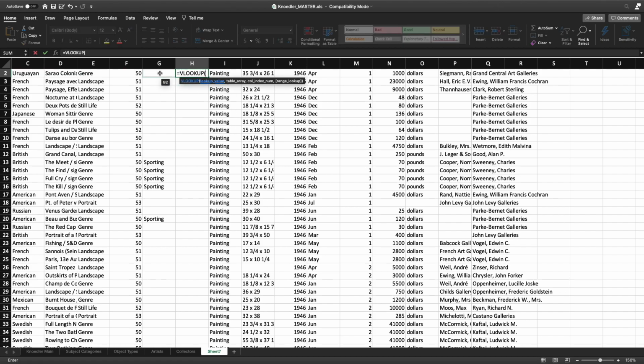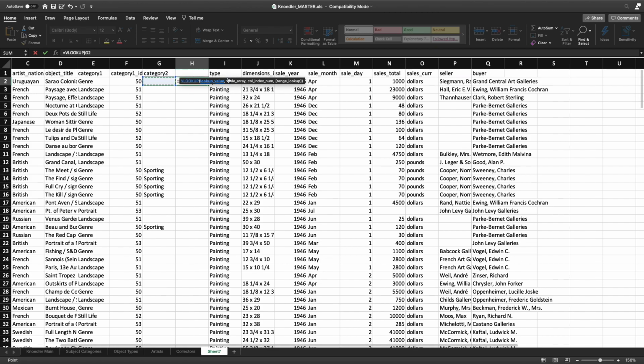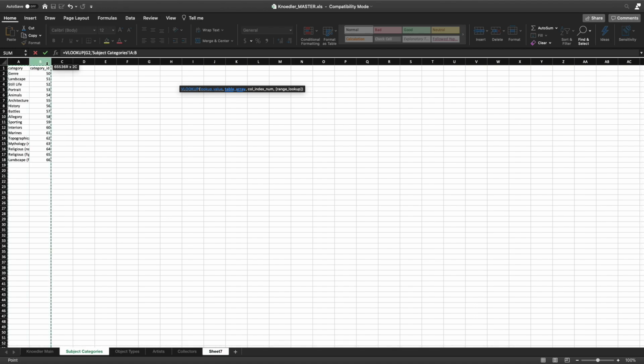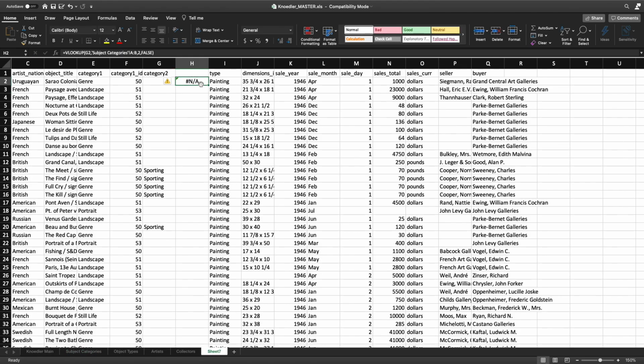VLOOKUP in there. It's going to be the same table because we combined those together, comma, again it's our second column, comma, false for exact matches, and enter. And here you have an NA.